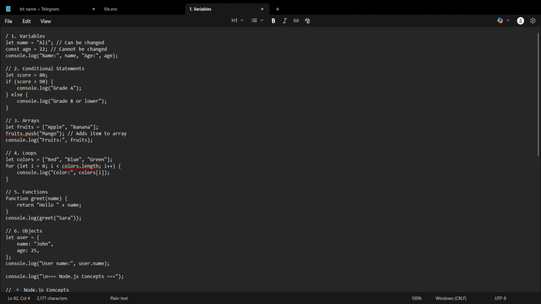Let fruits. In fruits we entered apple, banana. Fruits dot push. The push function is used to add this mango name to the above array. Now the total array becomes apple, banana, mango. And you can access items using their index numbers also, and the index numbers are 0, 1, 2. When we put the index as 0, the first item will come as the output, and you can even update them also. And console.log is used to print the statement.